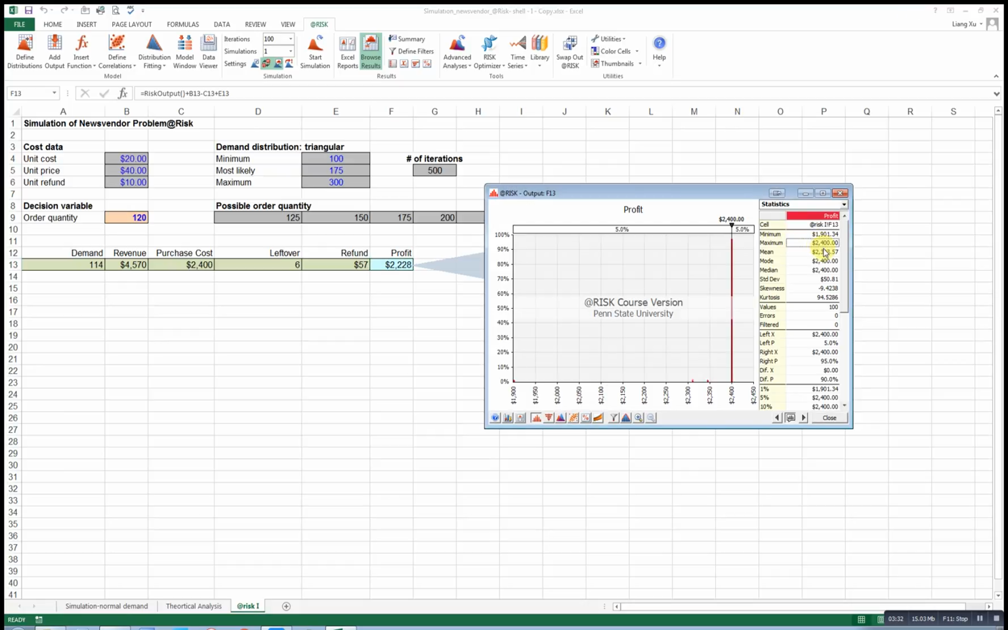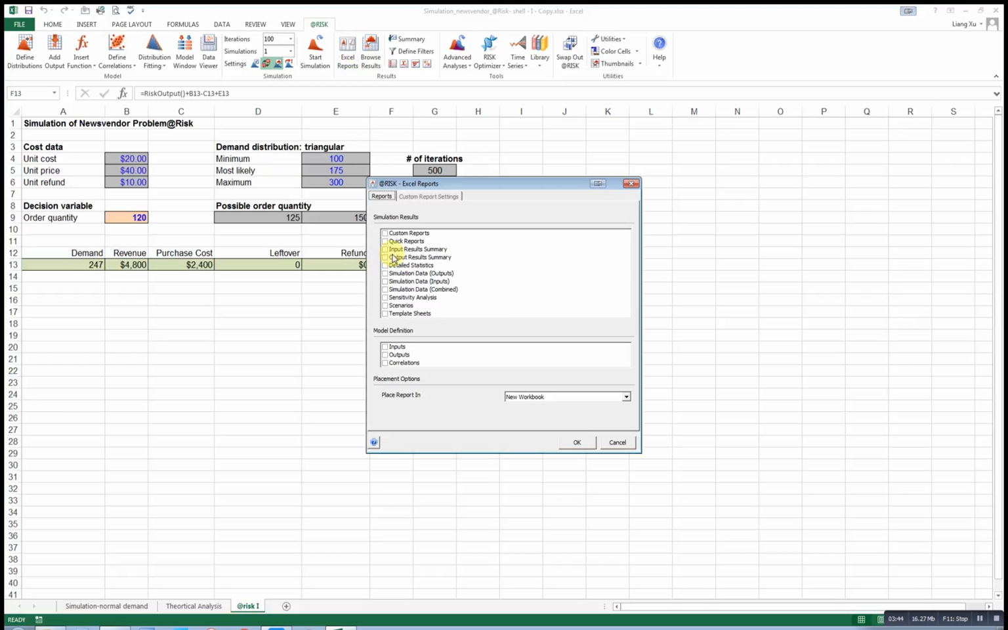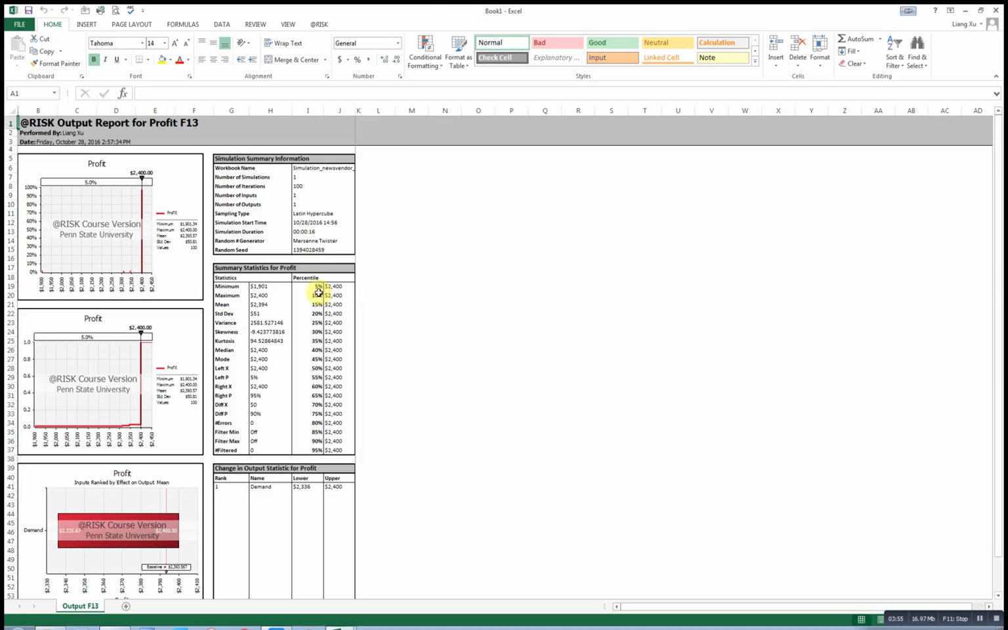Look at the Excel report. We can look at the output result summary or just a quick report. Press OK. Now it gives you exactly the things we just looked at: the distribution of profit and the cumulative distribution of profit, etc., as well as the mean and standard deviation of profit. You can also look at the output summary, which gives you a summary of this result with the mean and the maximum.